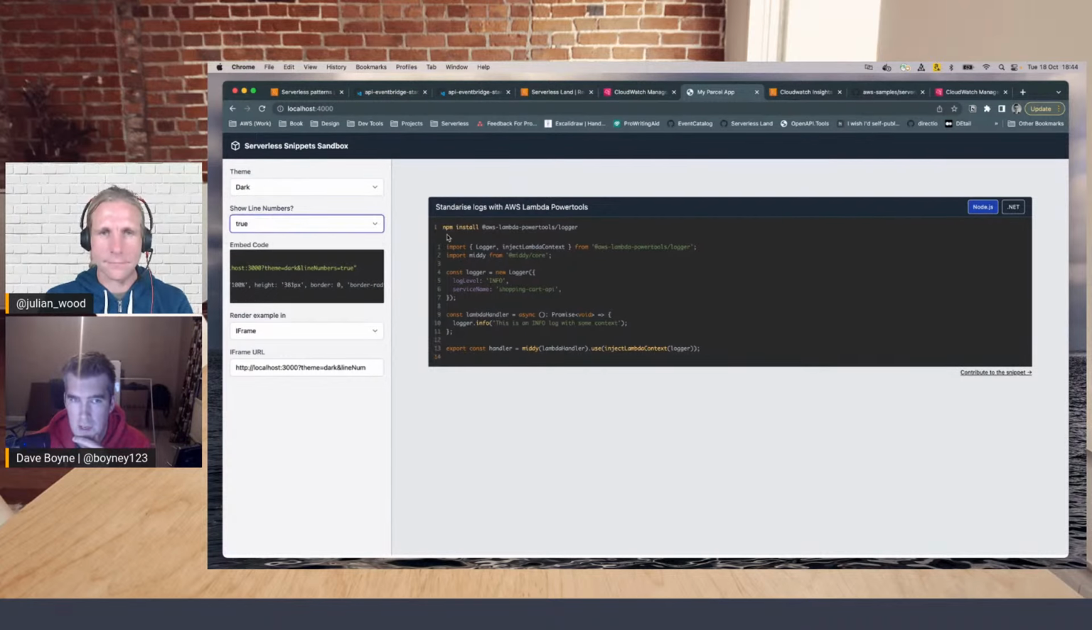So I was just experimenting here. Here's an AWS theme that I put together using Tailwind. This particular snippet has Node and .NET, as we looked at earlier, and you can just embed this in and you get this editor, everything else out of the box.